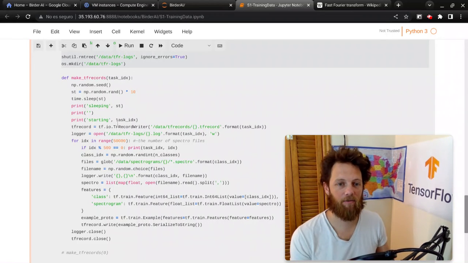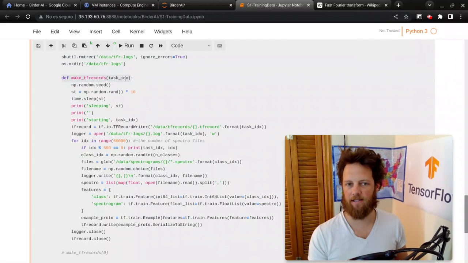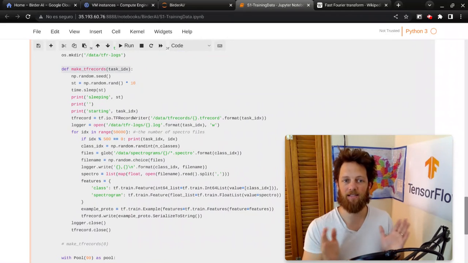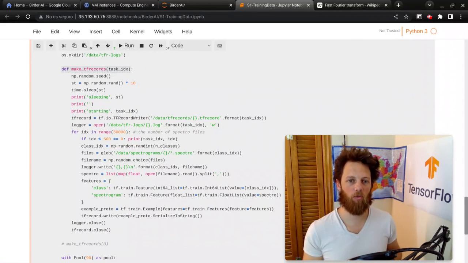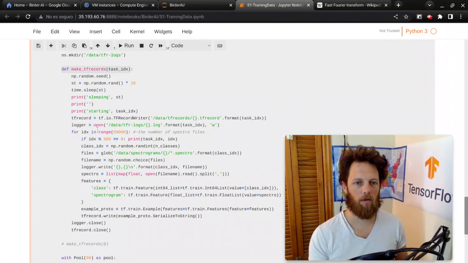So this is how we create that TF record, right? We have another control function, make TF records. We have a task index. So in this case, we are just going to be running this 90 times. And so we're going to create 90 TF record files, and each one is going to randomly select which indexes are in it for each example, and which spectrograms end up making up that example.